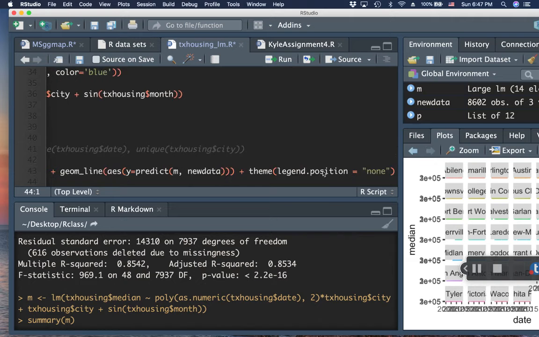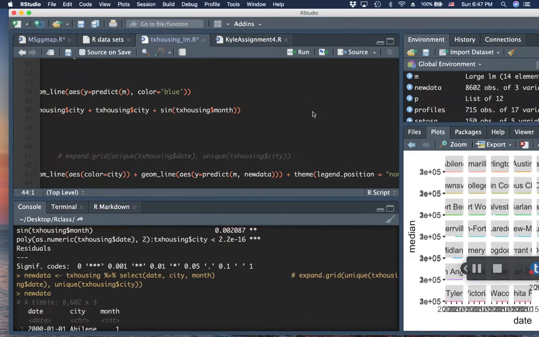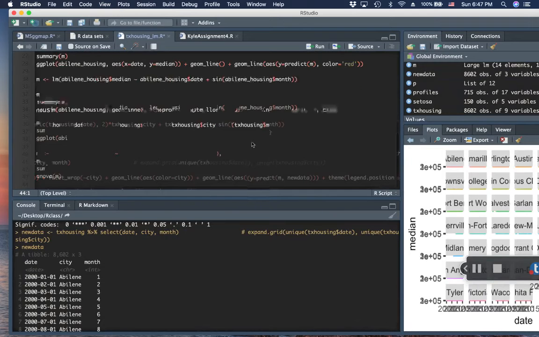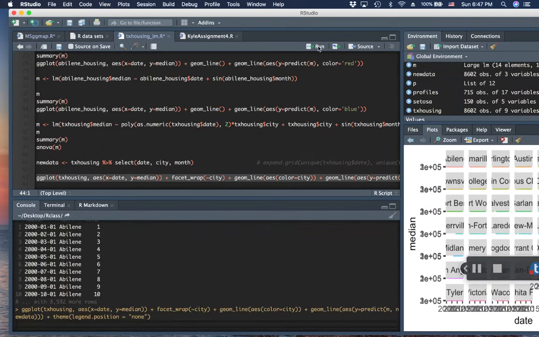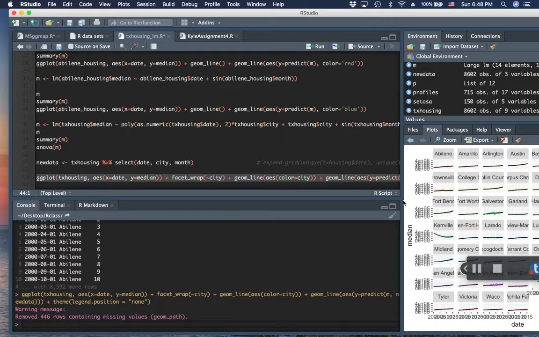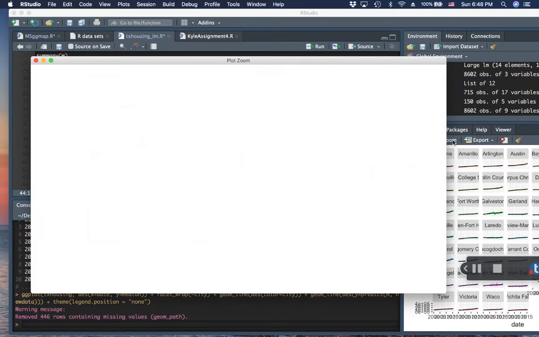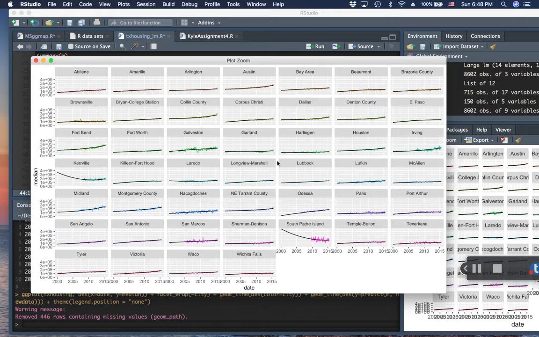So we're going to use the predict function in the y aesthetic to graph that model, that fitted line, with that new data subset, because remember it can take a subset of the data to work with in the linear model to fit to it. And then I just have theme legend position equals none. So I will just run that. And it took a minute to run, so I paused it while it was running.